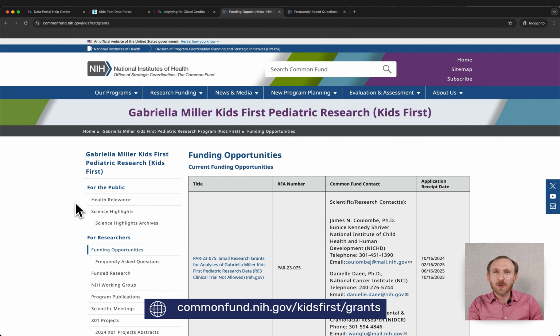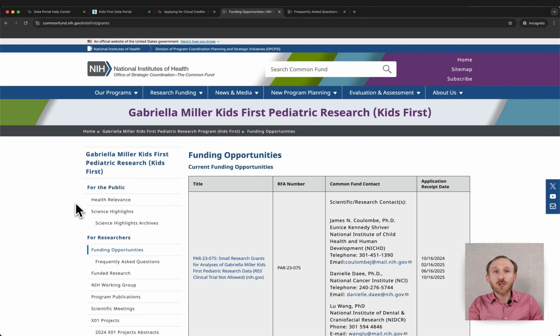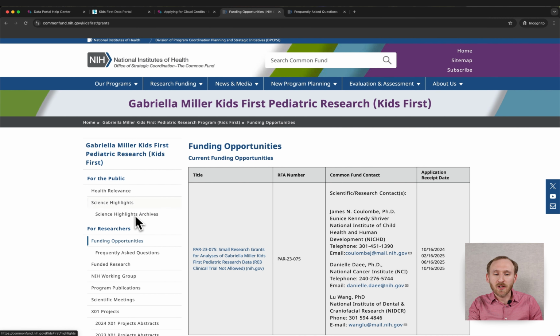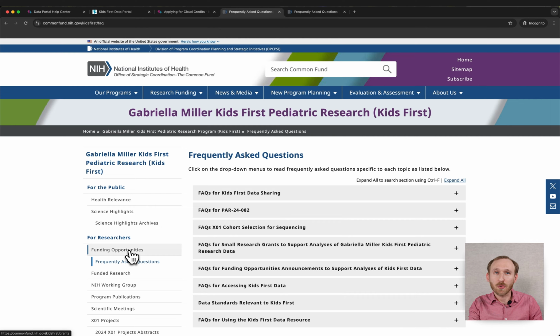Now I'll show you how to attribute Kids First in your publication, poster, or other published works. Make sure to include the dbGaP PHS number for each Kids First study when citing Kids First data in your methods or acknowledgments section of a publication. Specific language is also available in the Frequently Asked Questions section of the NIH Kids First program website.